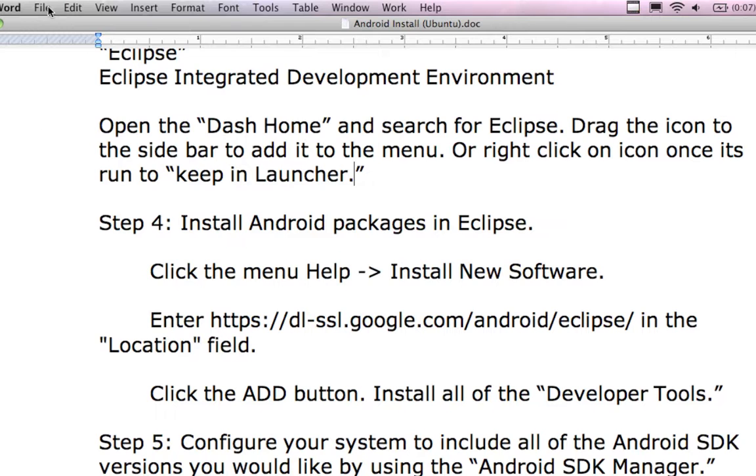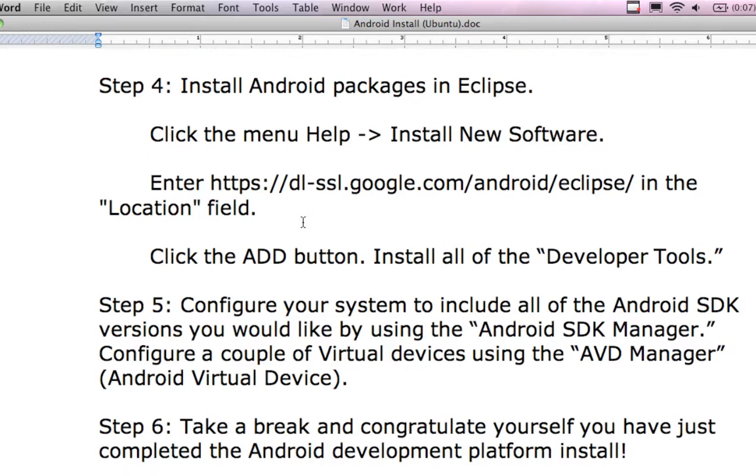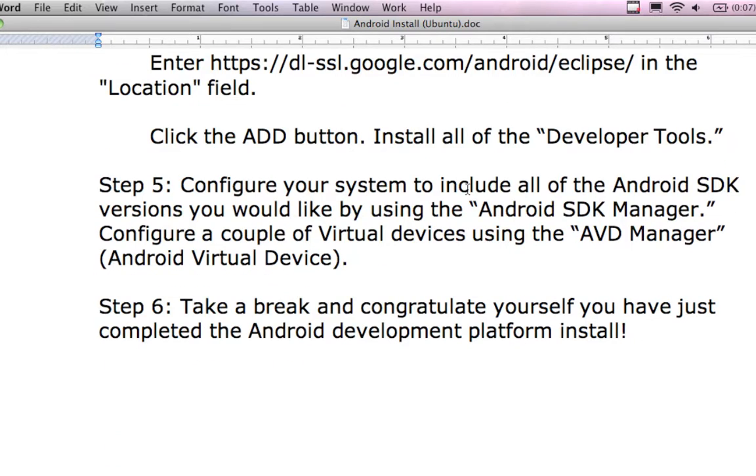Now we are going to install the Android packages. This is the fun part. So this is actually kind of easy as well. To install the Android packages in Eclipse, we're going to go to the Help menu, and we're going to go to Install New Software, and then we're going to click on Add, and we're going to put this in the URL field, and then we're going to click the Add button, and then we're going to install the developer tools.